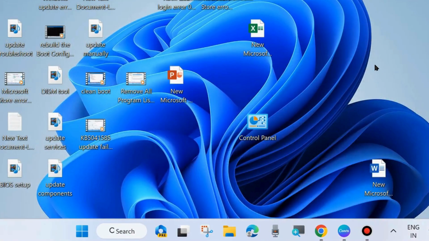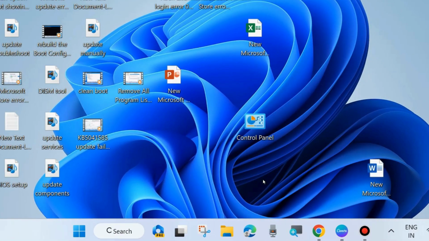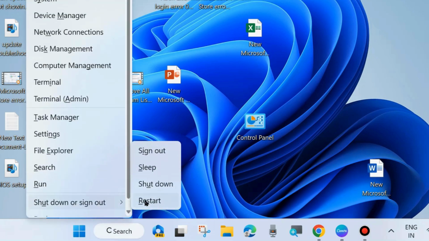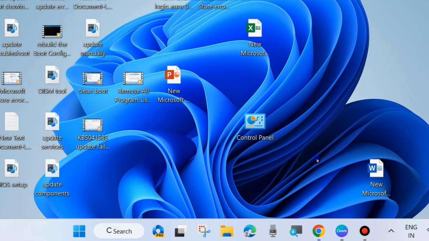After that, don't forget to restart your system, because without restarting your changes will not take effect. So you must restart your system and your Run option will successfully appear in the Start menu.